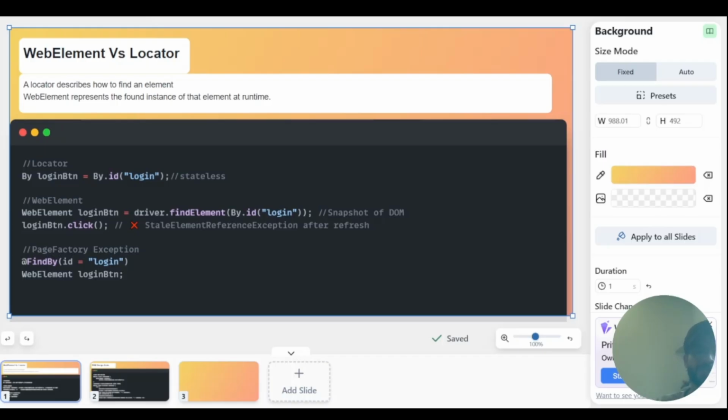So this is the cleaner and more framework-friendly method to store web elements. I hope you got the point. Below I have provided the code for storing the DOM element in a WebElement object. Here, WebElement loginButton is equal to driver.findElement(By.id("login")).